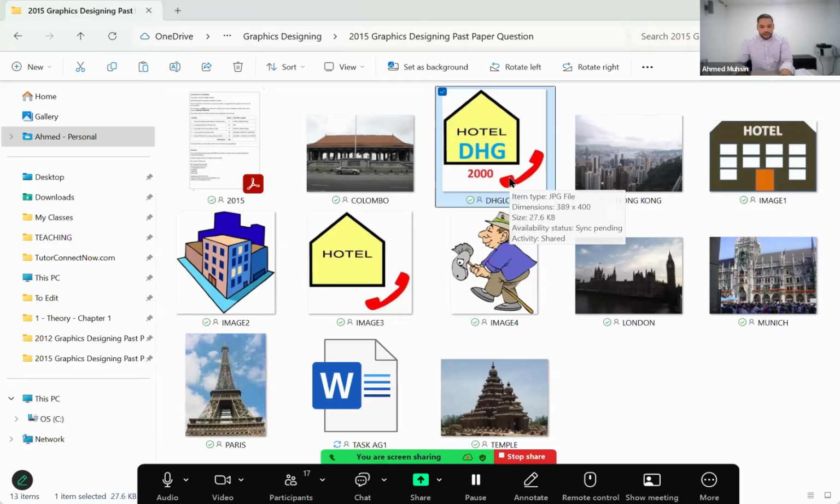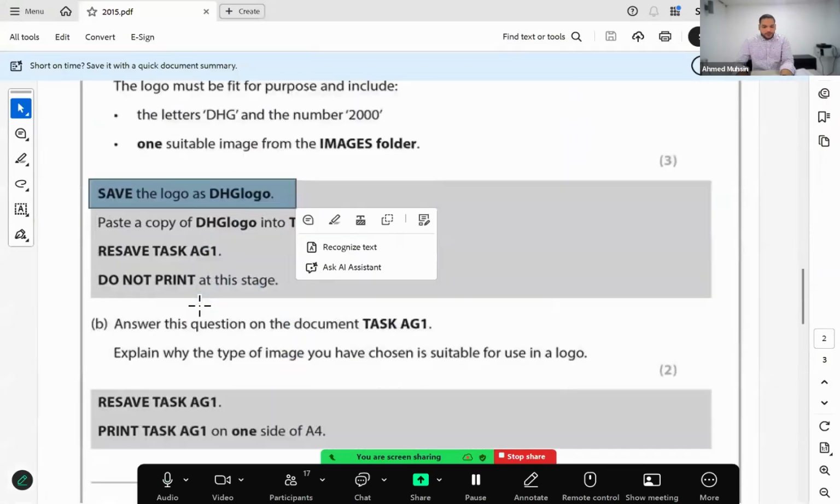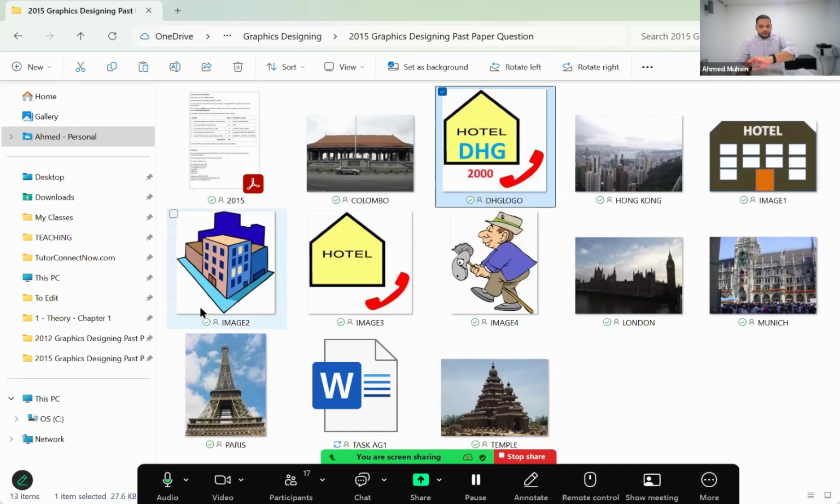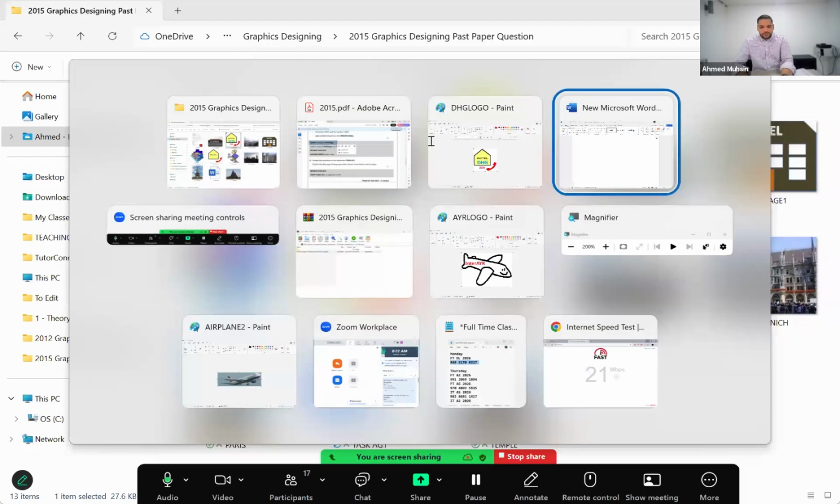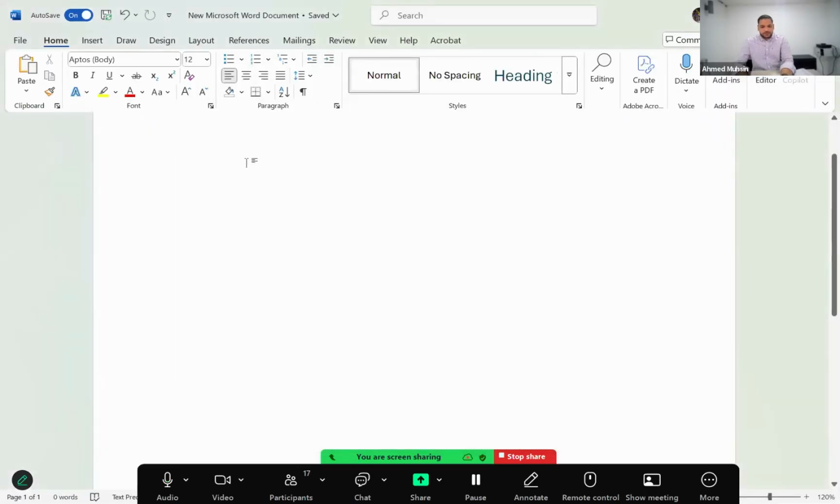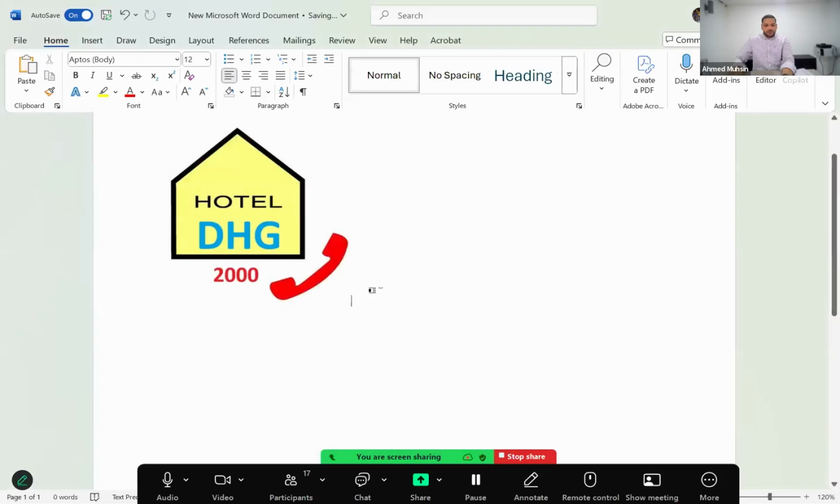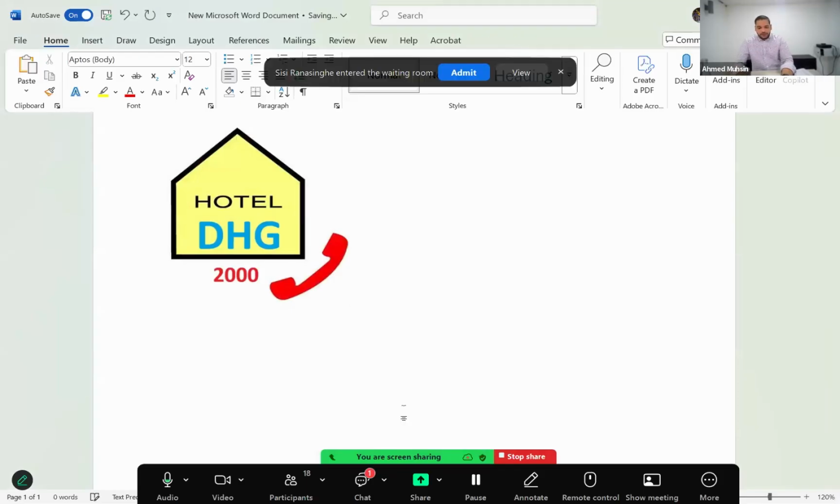Okay, then the examiner says paste the copy of DHG logo into task AG1. Can everyone copy and paste it? DHG logo, Control C, come into task AG1, Control V. Okay, if your logo is too small, make it bigger. Everyone, can you all make your logo bigger if it's too small?